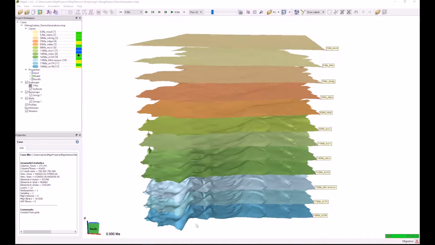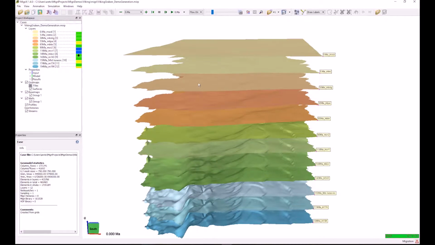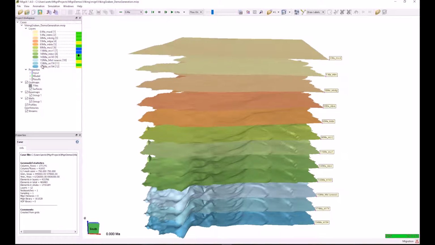So here we have opened a MigriX model, seen in the 3D view, with 12 layers. And this particular model has one source rock, the 140 MA layer, and this is shown in the layer table by a source rock symbol, an oil droplet. And we have some different lithologies and some carrier rocks.